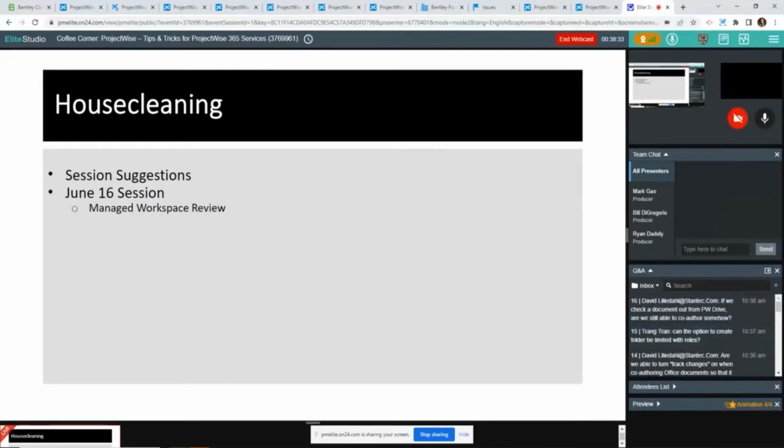All right, the very first question is, if we check a document out from ProjectWise Drive, are we still able to co-author the document? The answer is no. So if you want to use the co-authoring feature for Office documents, your best bet is to go through the web user interface. You cannot use ProjectWise Drive.